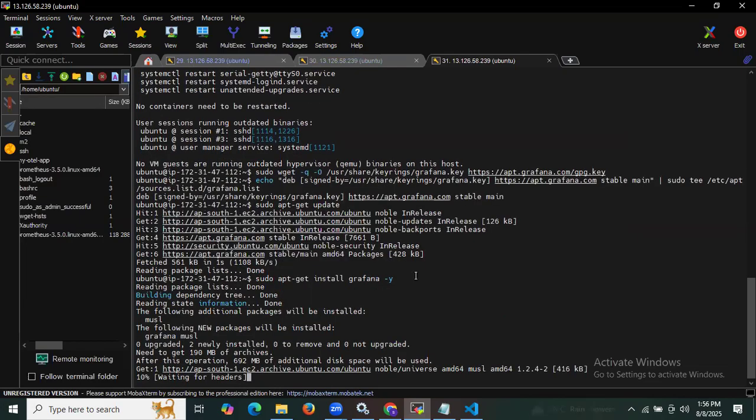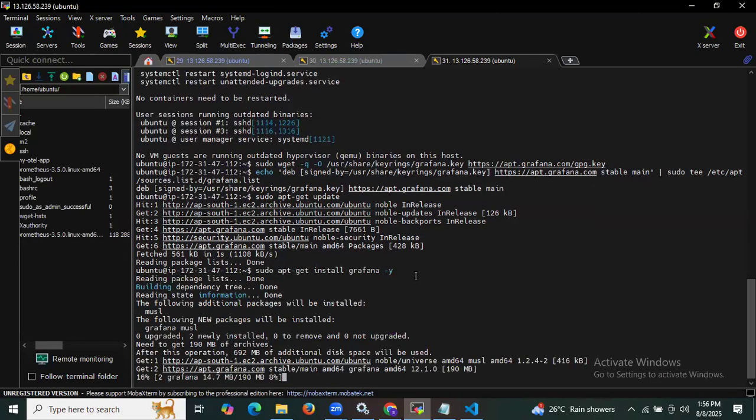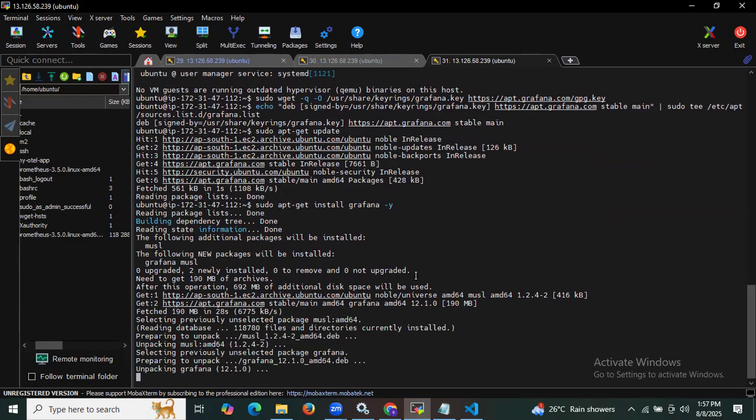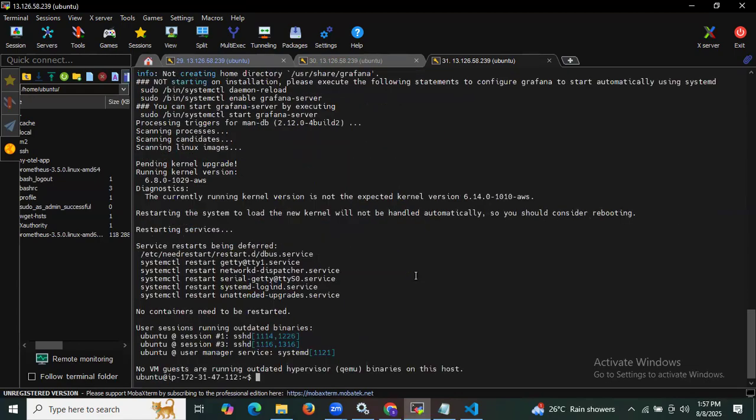So it's installing Grafana on our Ubuntu, right? It takes a few seconds to install Grafana, so wait for a few seconds. As you can see, it's unpacking Grafana. Yeah, it's done. So we have successfully installed Grafana.